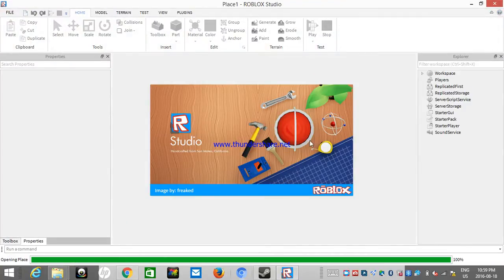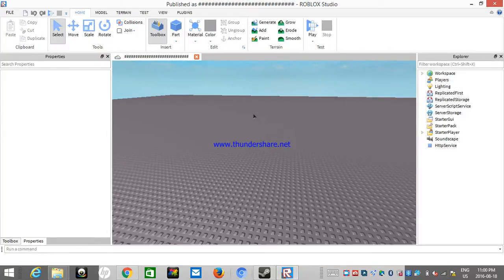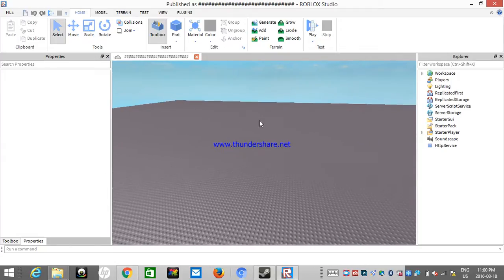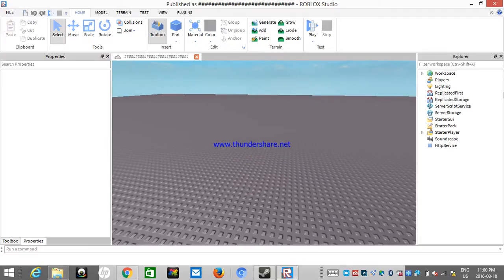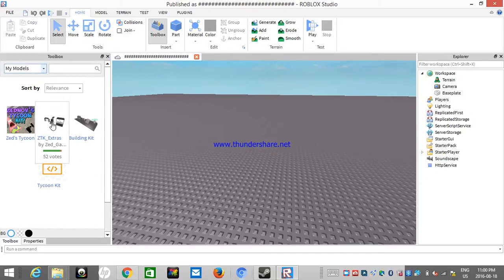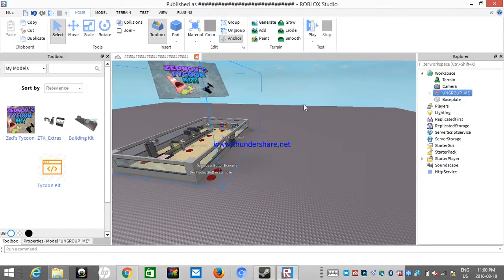Okay, so if we go into here, we just get a flat terrain. I don't have any models of my own or anything because, as I said in recent videos, I just started. So I'm going to be using some of the models I downloaded, and a lot of them are from Zednoth. So I'm going to use Zednoth's Tycoon because it practically has all the things you really need. So literally, it tells you what to do.